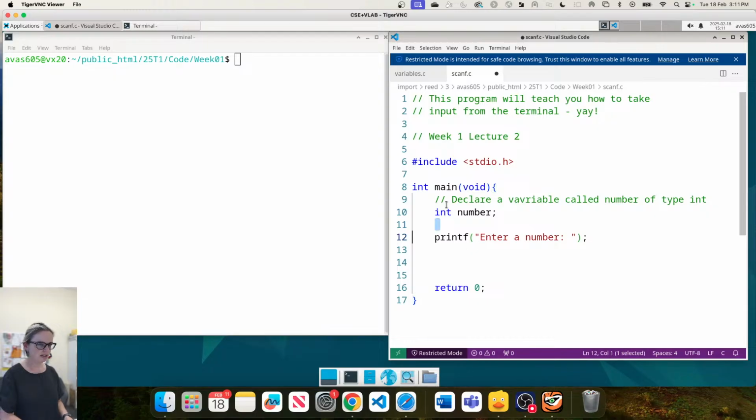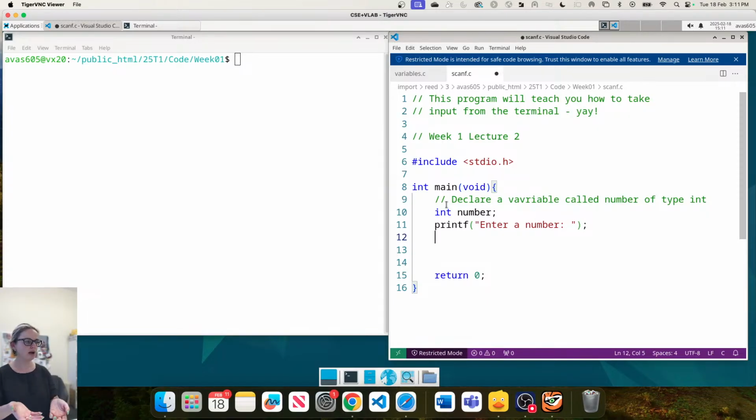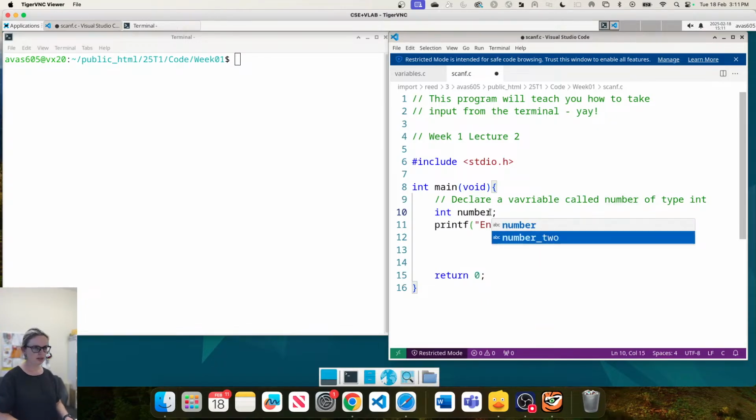Then here we've printed something out to the terminal that's going to say enter a number. And now we want to take that number from the terminal and put it inside the variable called number. So we want to assign whatever number was input into number. I shouldn't have called it number. Now it's so confusing because I'm just saying number a lot.